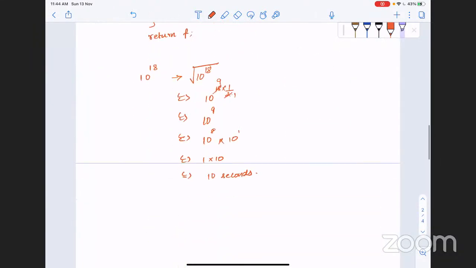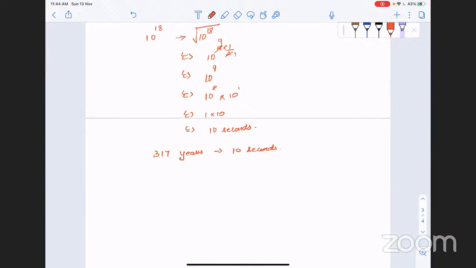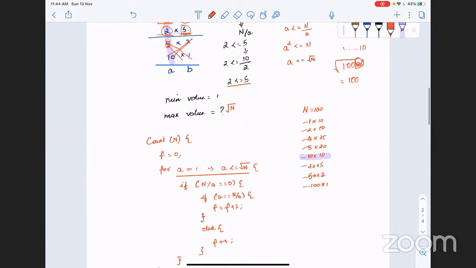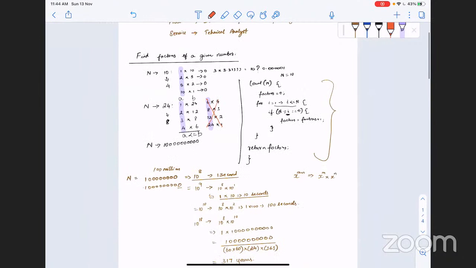Right? So basically, what are we doing? We are actually reducing the execution time from 317 years to just 10 seconds. How? With just small observations. Applying some small observation. Isn't this awesome? What do you guys think?